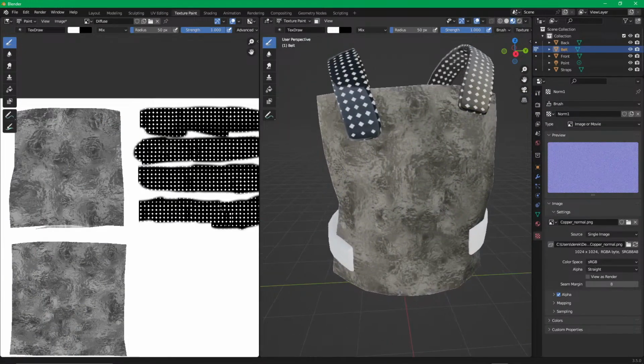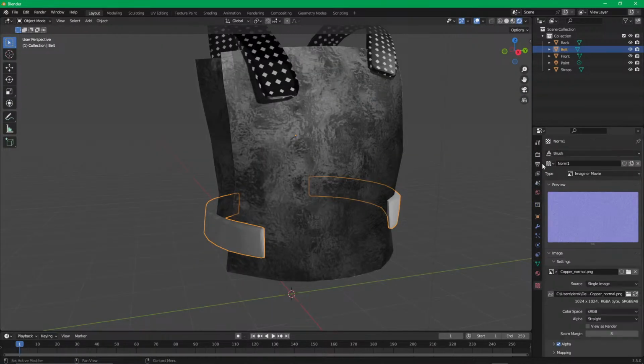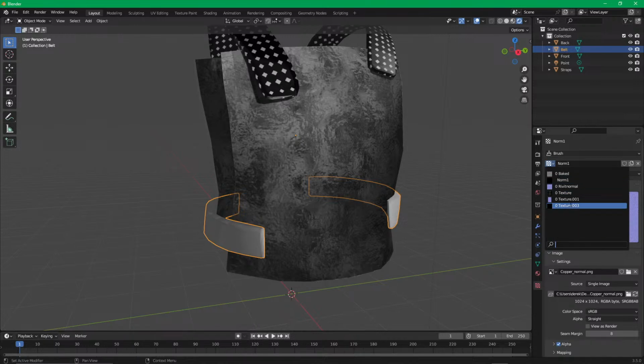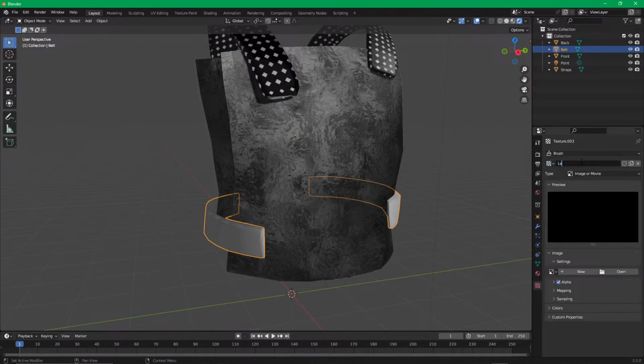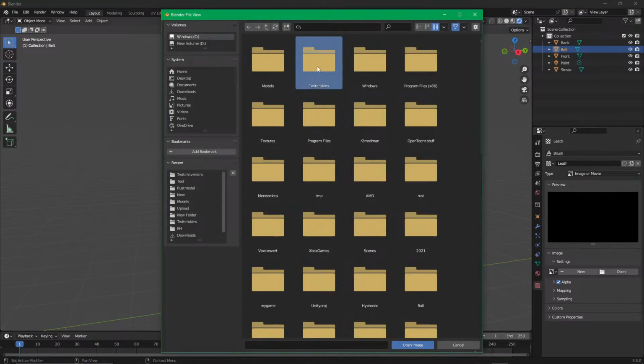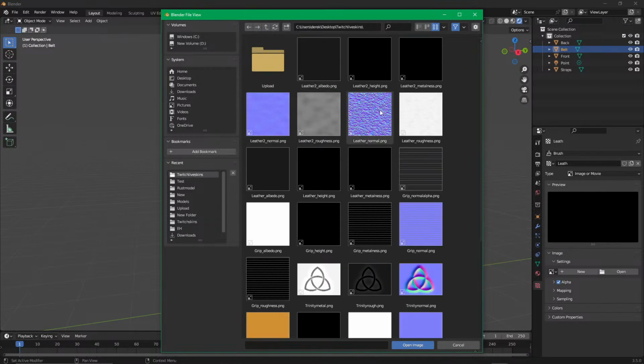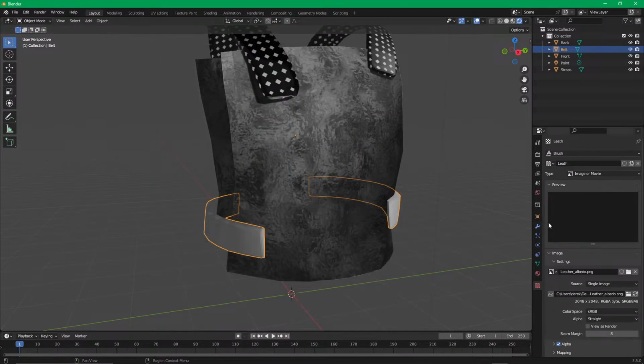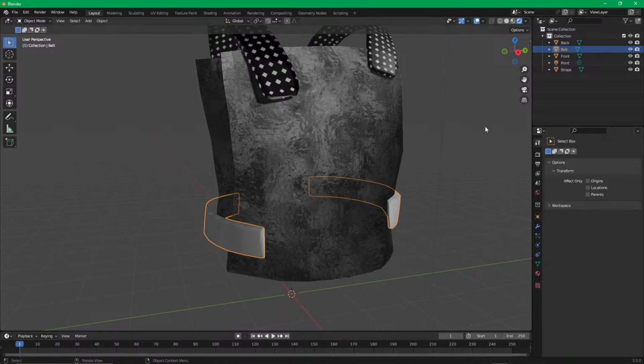And back into texture paint. What do we have here? Right, layout. Make sure I have that in there. Texture 3. Open. Twitch live skins. I think I used this one for the leather. It's a darker color, but I think it comes out okay. Yeah, let's go with that. Leather albedo. Alright. Works for me.